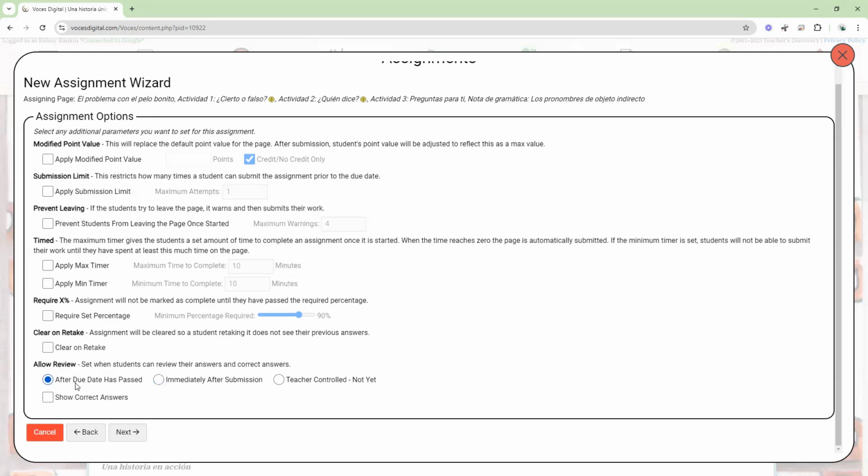That's very popular with assessments and quizzes, so that no students can see their score until the due date has gone by. And then if we really want to control it manually, we can use teacher controlled. This is most popular for teachers that are giving the same assessment in multiple class periods. So you can open the review the next day with your first hour and then close it again so they can't go in the hallway or go to lunch and share those answers with each other. Again, the show correct answers is going to follow whatever rule we have set for allow review.